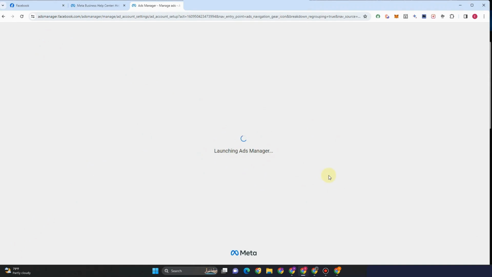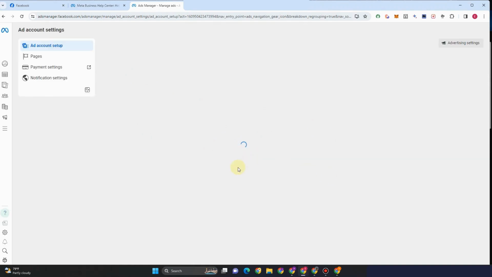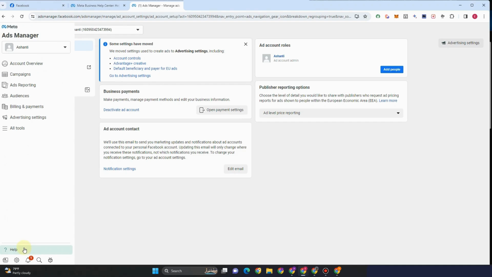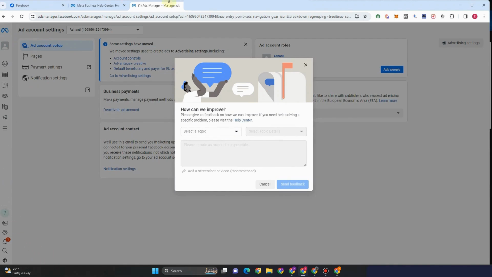And then it will take you to the ads manager. So here, what you're going to do next is simply make sure that you're logged into your account again. And then here you will see this Report a Problem. So you have to click this one. And then here you have to select the type or the reason why you want to submit a report.